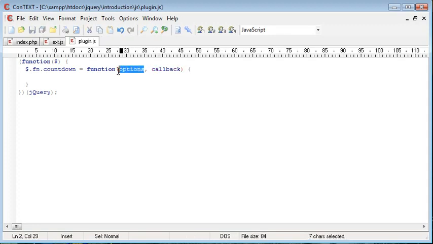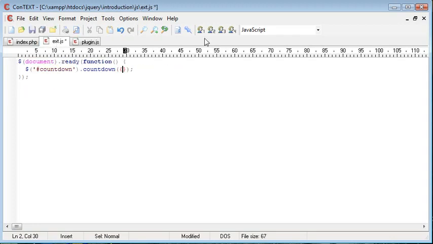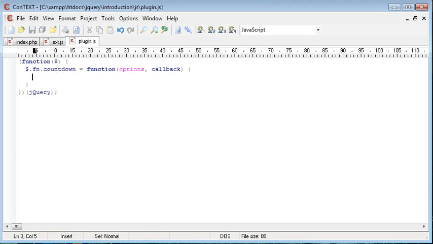So options we're going to condense down into a list of settings, and at the moment we've only got one, and that was from and a particular number, and then we have our callback function at the end. So let's deal with this from 10 at the moment. I've specified the setting as I call my plugin. Now I need to work out how to handle it.